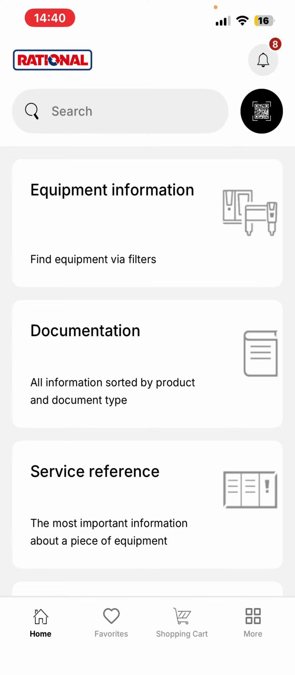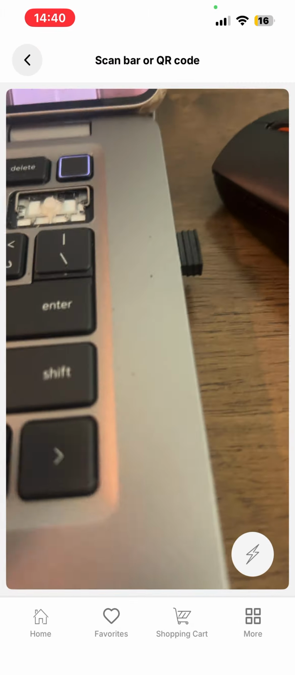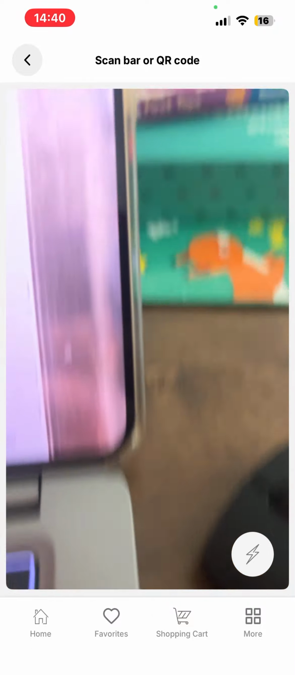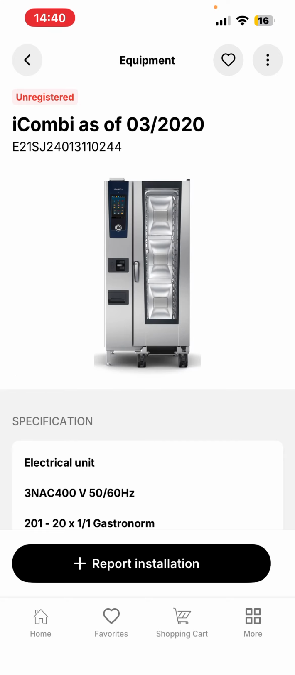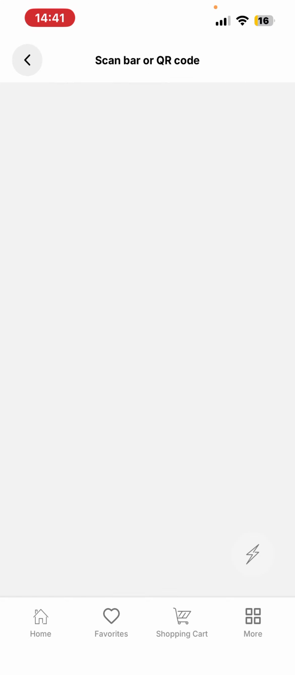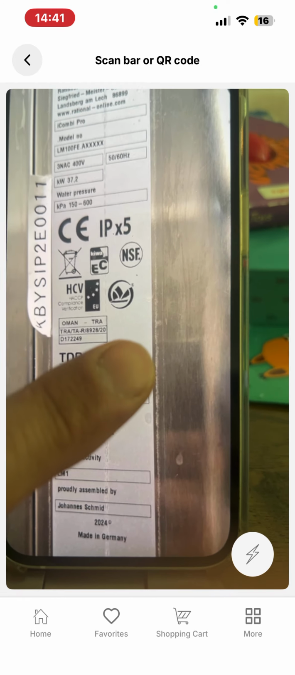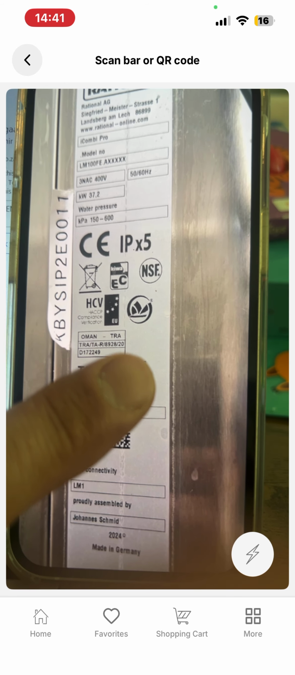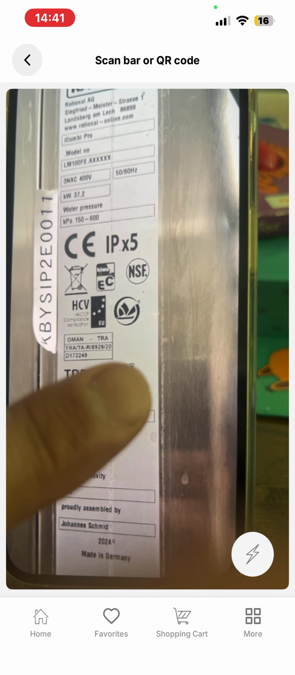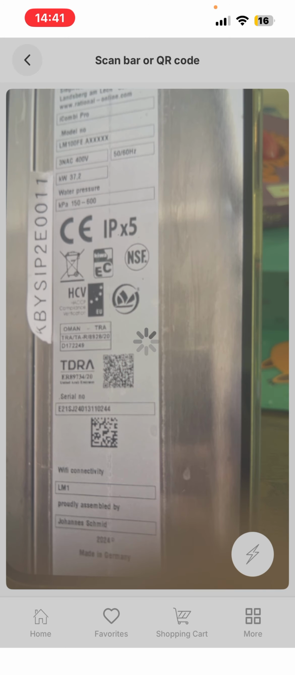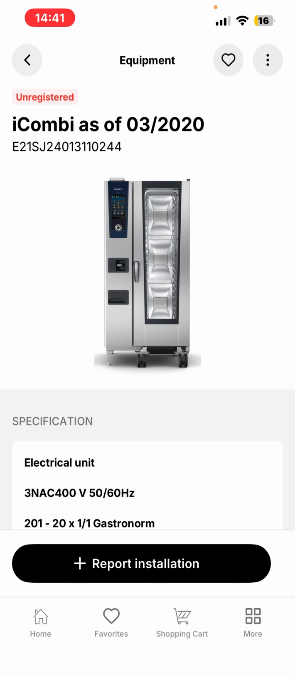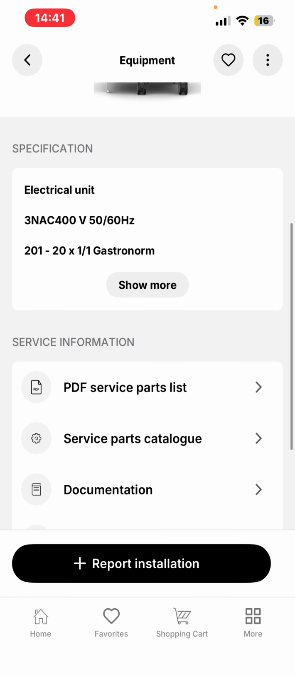You see here on the right side, we have a scanner for QR codes. If you open it, you can scan any QR code you see on the unit or on any spare parts. For example, this is a plate with a serial number, and here we have a QR code. You can scan this QR code and get full information about the unit.